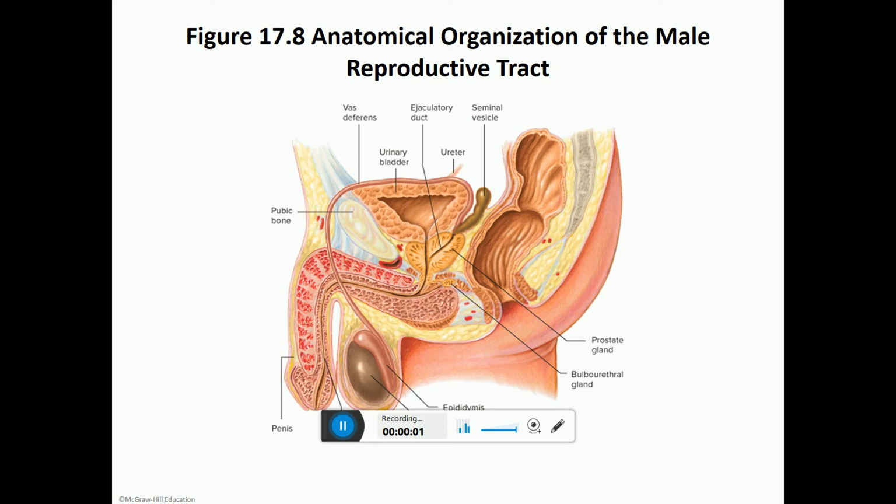Now this video is going to discuss the physiology of the male reproductive system. Before we do so, we need to know the different parts. So we'll start off at the testis, and this is where spermatogenesis happens. And then these sperms will go through the epididymis, which is found on the posterior aspect of the testis, and this is where the sperms mature.